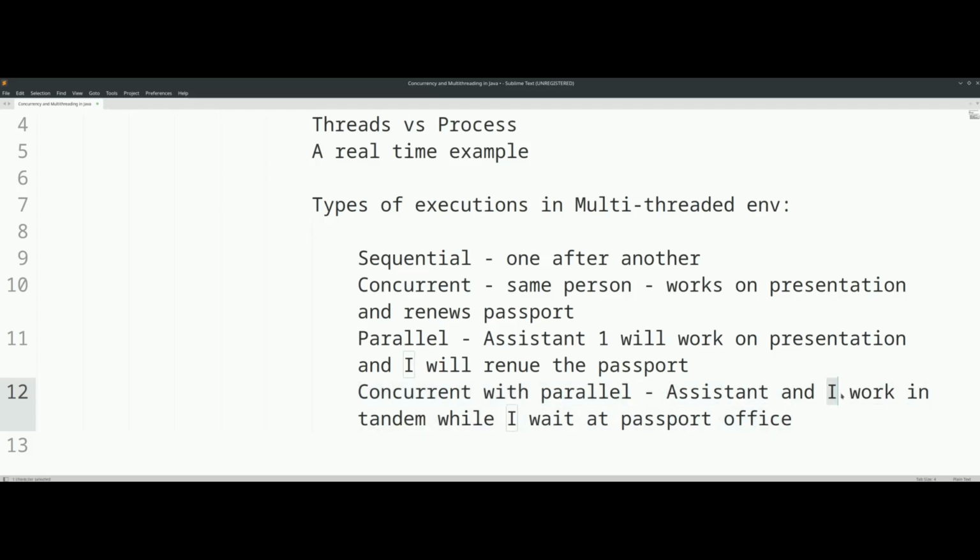The assistant and I are actually, in the world of Java, going to be two different threads. These are going to be threads. This is a single thread that can pause itself and continue with something else. Then once this job is done, it will pause this one, come back and work on this one. So that is single threaded concurrent execution. Sequential is one task completed, then another task is completed, one after the other.